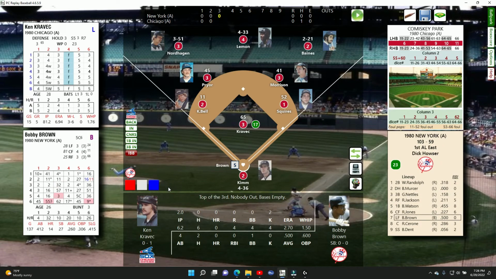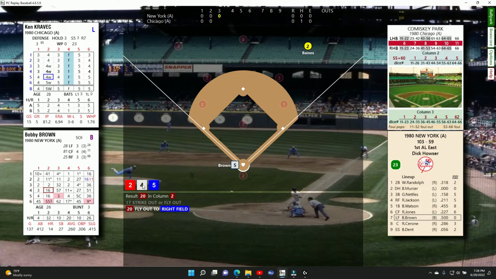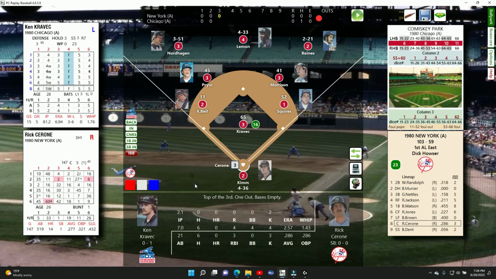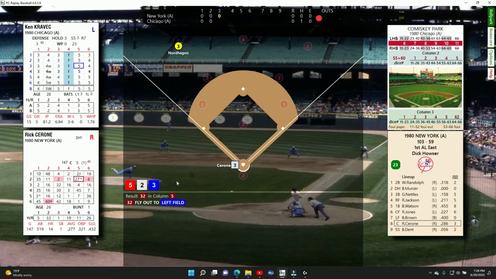All right. So here we go with Bobby Brown. Not the singer, the baseball player. Okay, Bobby Brown's up. He's batting .500. He's had 4 at-bats with 2 hits. And he flies out to right field. Okay, first out. Up comes Rick Cerrone. He's batting .286, 21 at-bats. He flies out to left field.